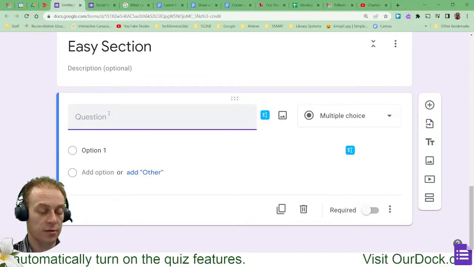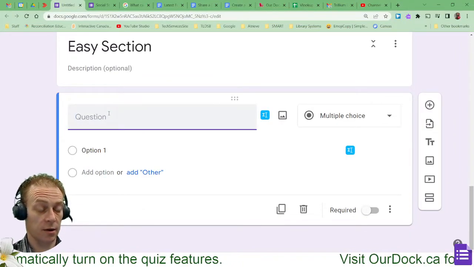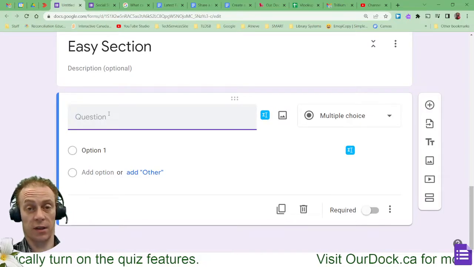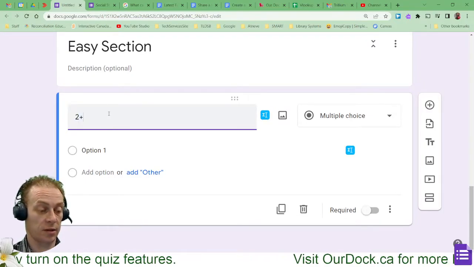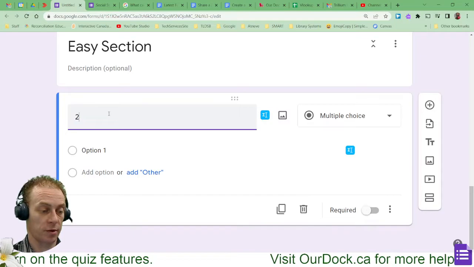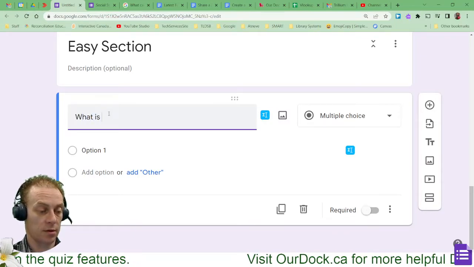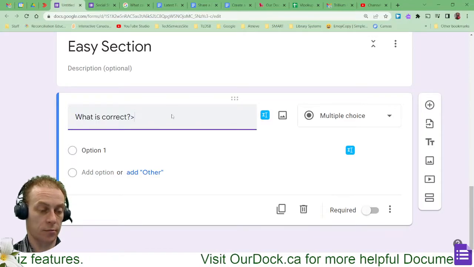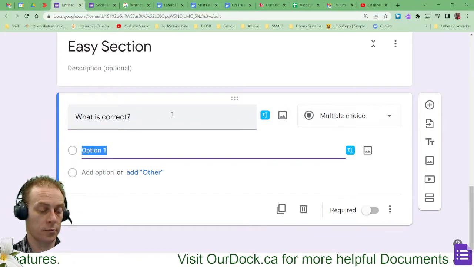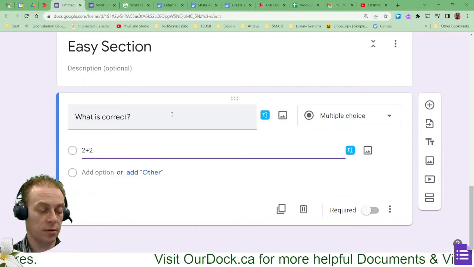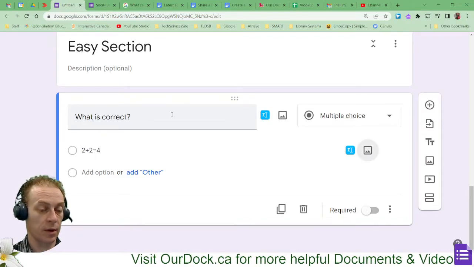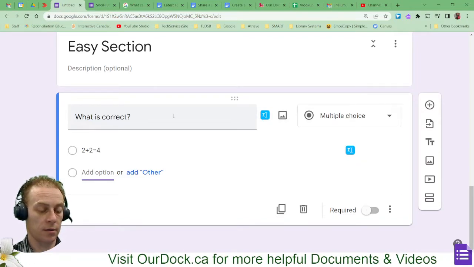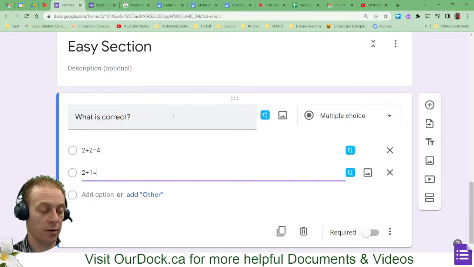And since they got the first question wrong, that's the idea here, I'm going to give them another really easy question. So this could be 2 plus 2. Oh, sorry. What is correct? There we go. 2 plus 2 equals 4, we hope. And we'll give them a wrong answer to throw that in there too.